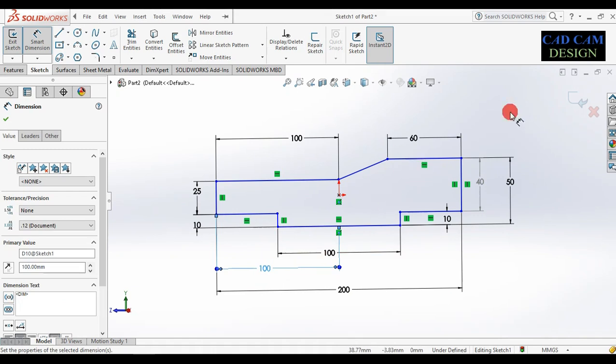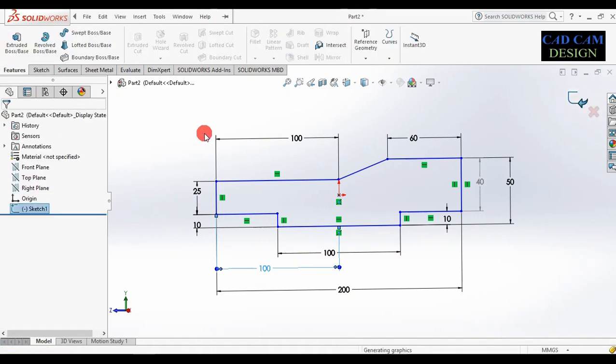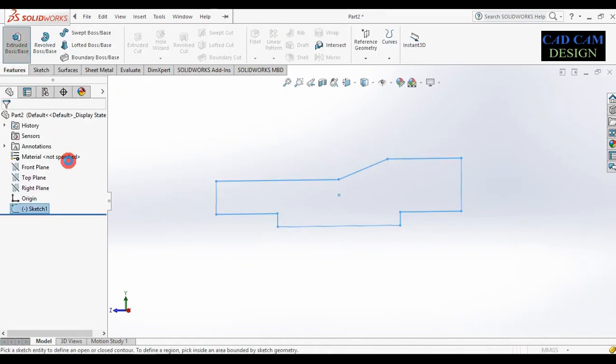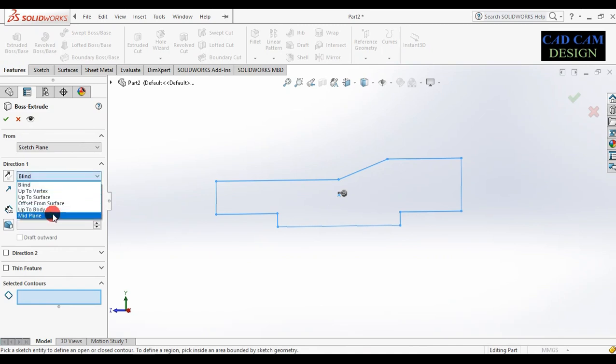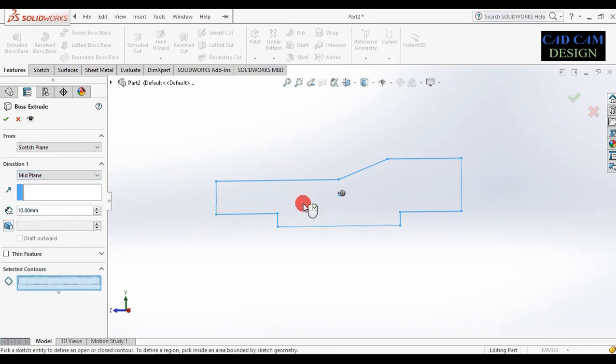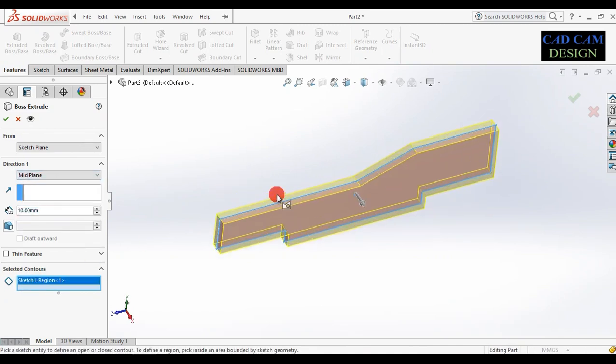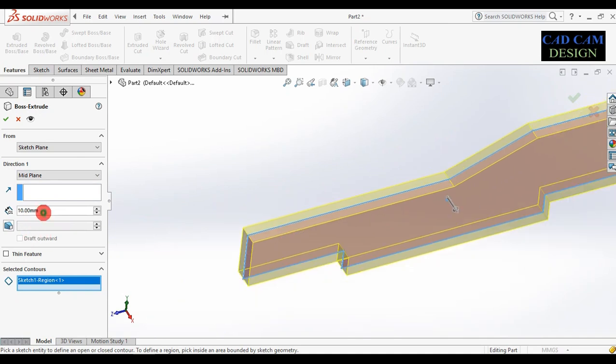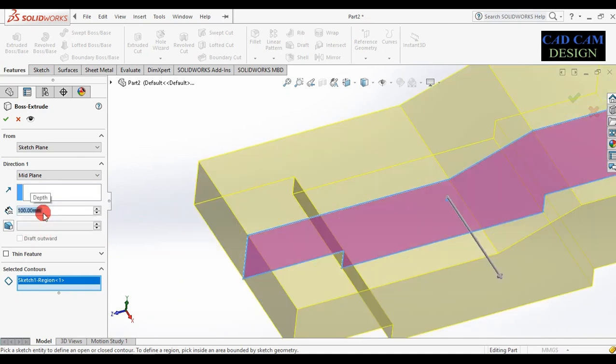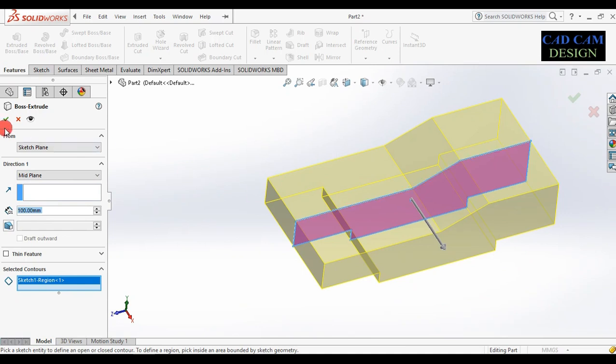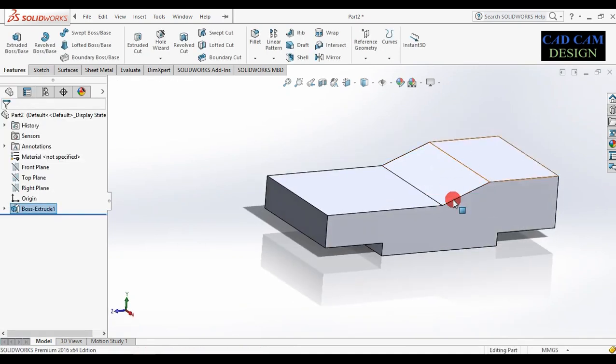Now this is up to the midpoint. Exit sketch, feature and extrude. Now select the mid plane and select our contour, this sketch. Now done, and extrude up to 100 mm. Now go to this dimension, up to 100 mm. Now done. Now see, our object will be done.